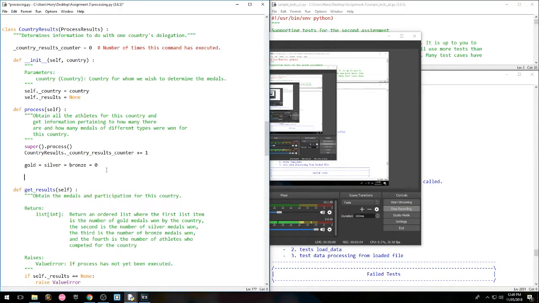Okay, so at the very end, what I actually want to do is just this. self._results is going to be equal to gold, silver, bronze, and then self._country.get_athletes and the length of this. So what this does in this little part is I'm just getting the number with the length function of the number of athletes in this country, and this is going to take the form we want for results after everything has been processed.